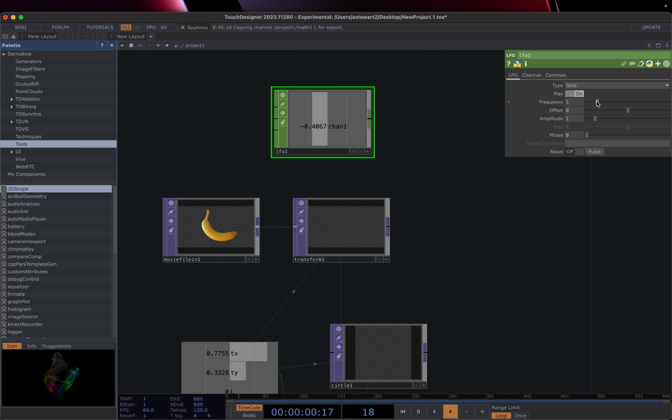So frequency is like how fast it is going back and forth between 1 and -1. If I crank this up, it's going to go a lot faster. If I crank this down, it's going to go a lot slower. Let's set our frequency to 0.2.